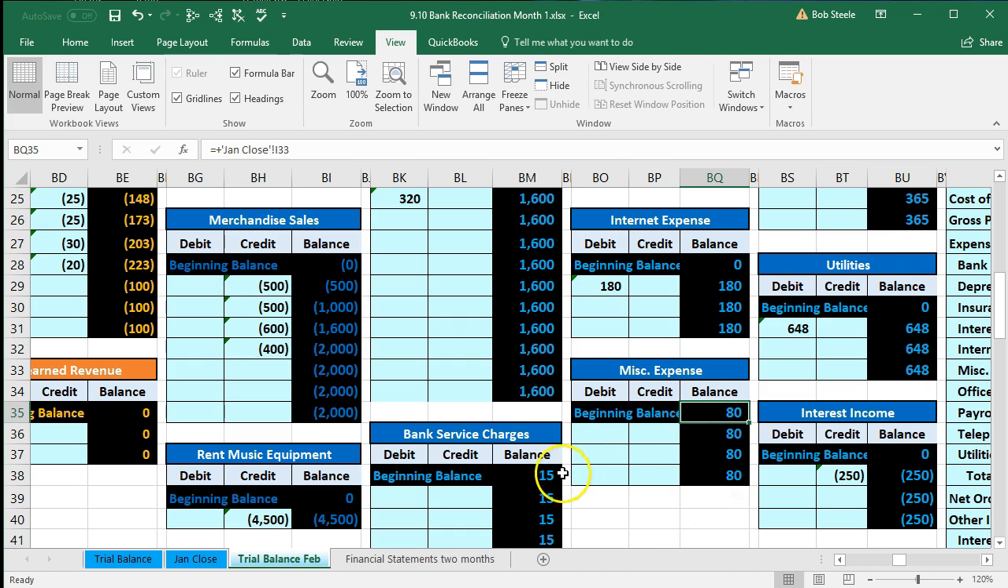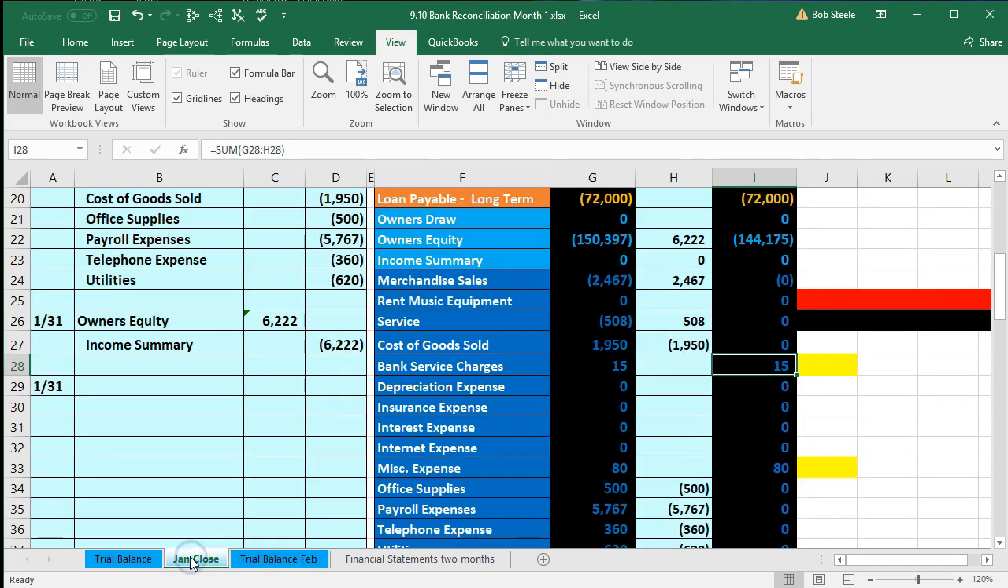We of course see the same problem for the bank service charges. That should be 0, it's now 15. Where are these amounts being drawn from? They're coming from the tab of January close and that cell I-28. So if we go back to the January close tab, we see the 15 here and the 80 here. That's where they're being drawn from, and that's where the problem is happening.